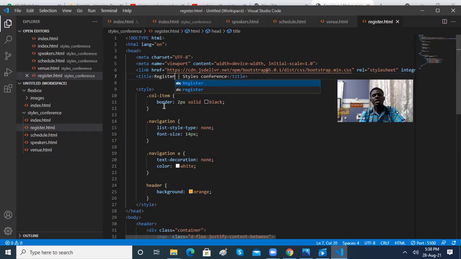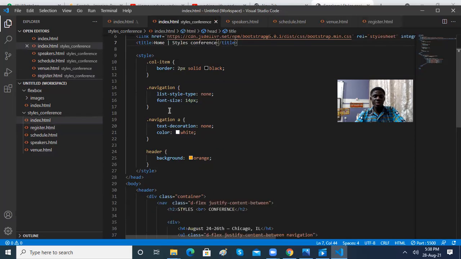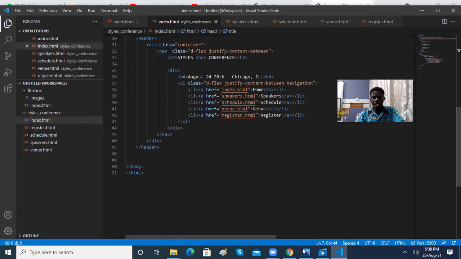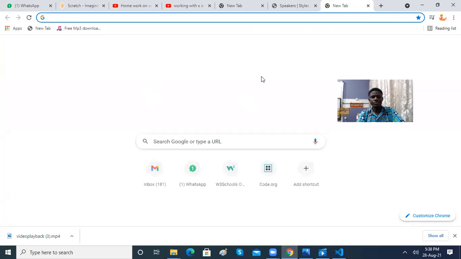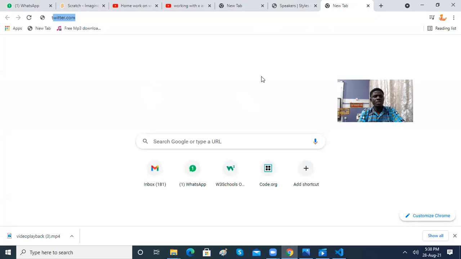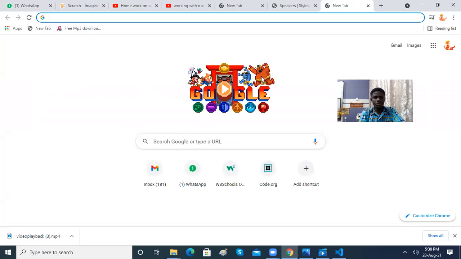Okay, so now we focus on the index page. The background color, I used orange here, but it's not orange. So let's go and look at the original one and make the changes.